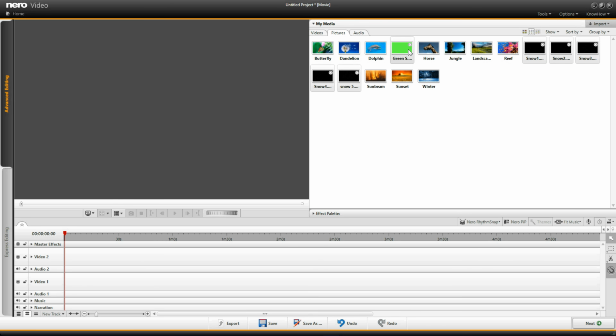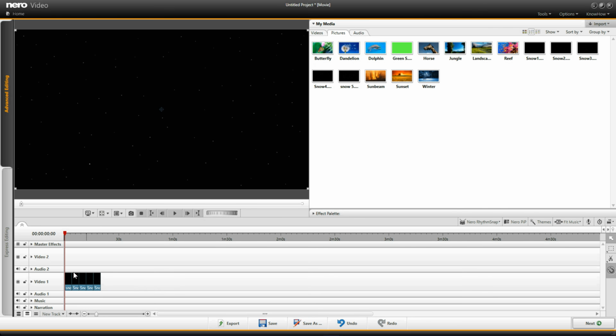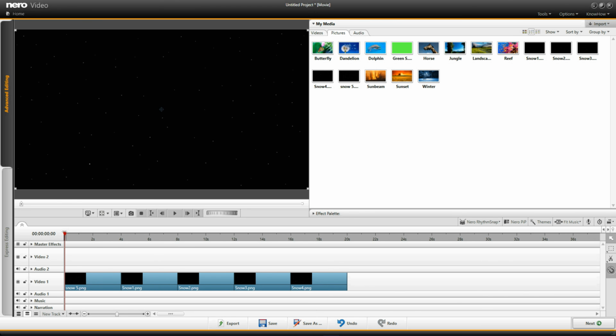I'm going to hold down control and unselect the green screen, and then I'm going to drag those 5 photos in. Because I've made 5 different versions, I can now move them so that instead of them being pictures, which at the moment they are, I'm going to turn them into videos.